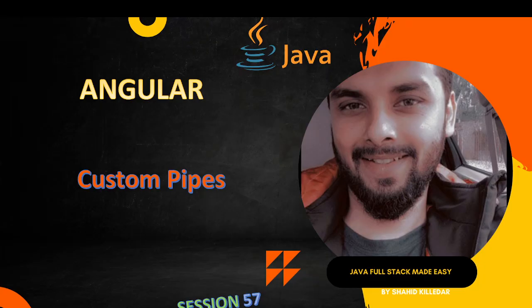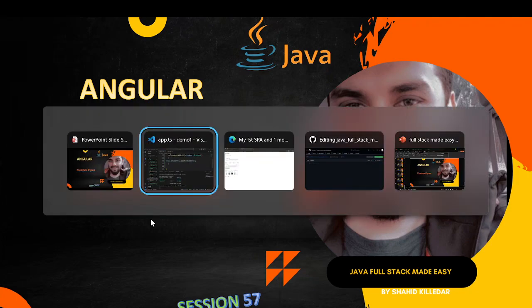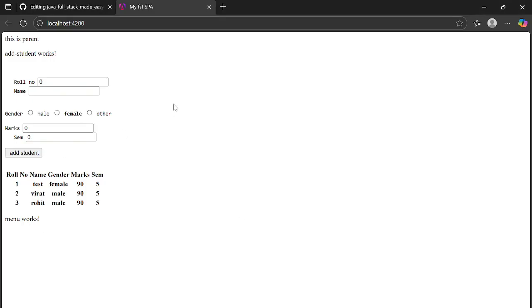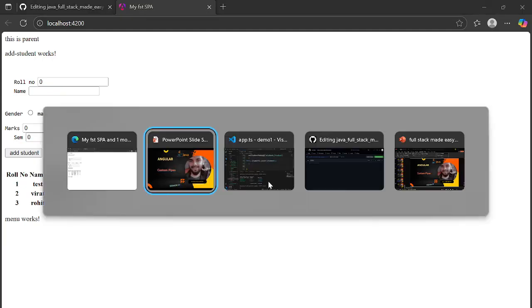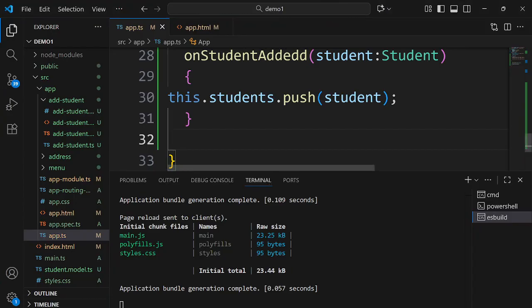So let us understand what exactly a pipe is all about and where can we make use of the pipes. If you remember, this was something that I have done in my previous session where I was adding a student in the child component, and that was being added over here in the parent component by using an output decorator. So that was my last example. Let's go ahead and understand a few more new things over here.